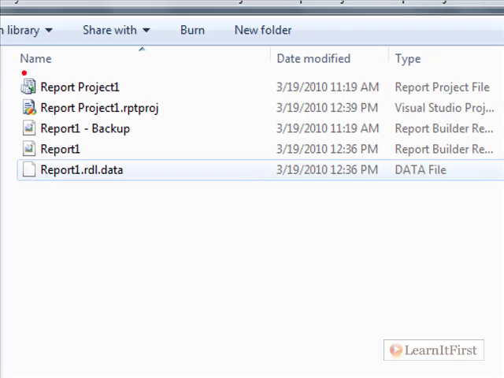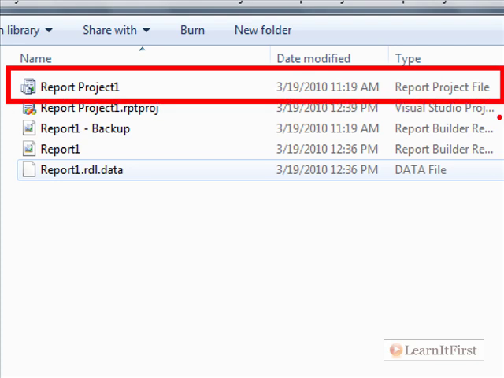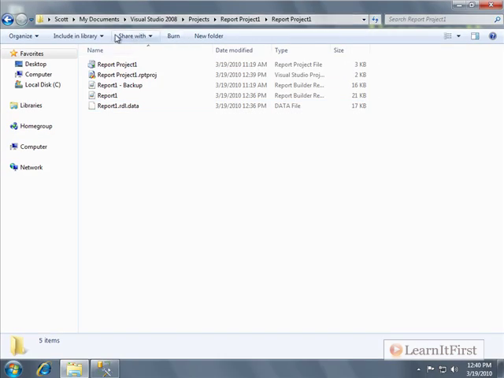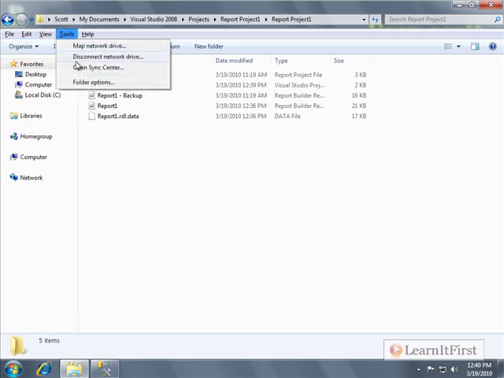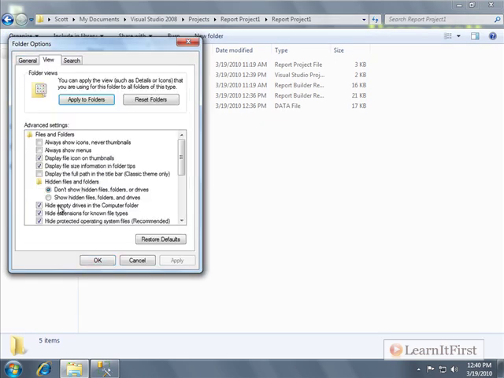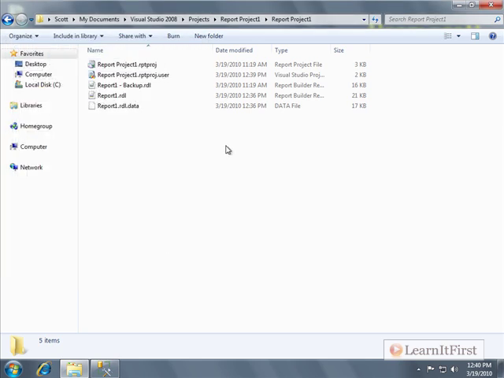I have my extensions turned off, but that's a report project file. Let me turn my extensions on here. Oh, I cannot stand it. So I have to fake it out. Come over here. I have to remember how to do this. So I don't want to hide the extensions. And oh, there it is. Sorry, I was looking at the wrong one there.